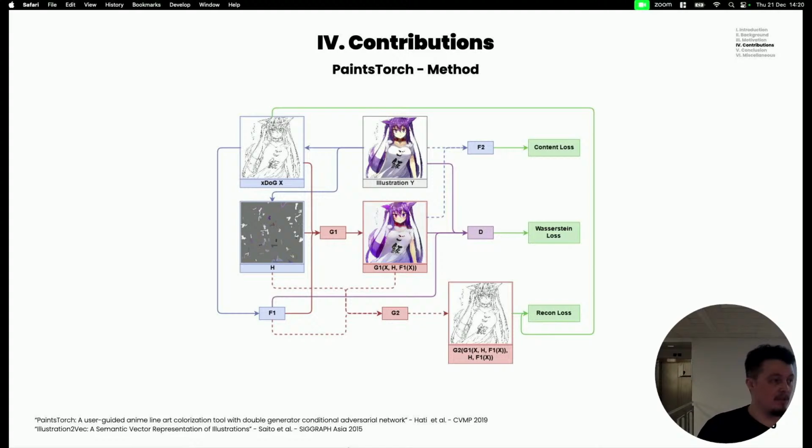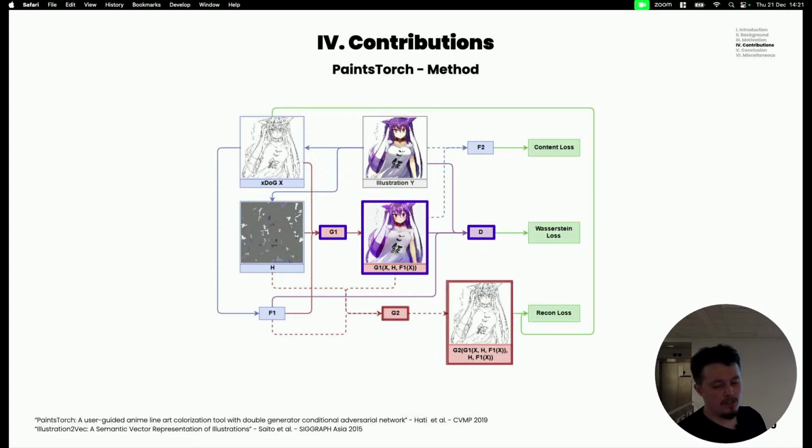First, we can see the typical GAN setup, where we have a generator that takes a line art and that we condition on user strokes that are generated by our method. And then we can see the discriminator that is used for the adversarial training. We also introduce a second generator that is used to provide consistency in the signal. This generator is trained to produce the signal that was passed to the first network.